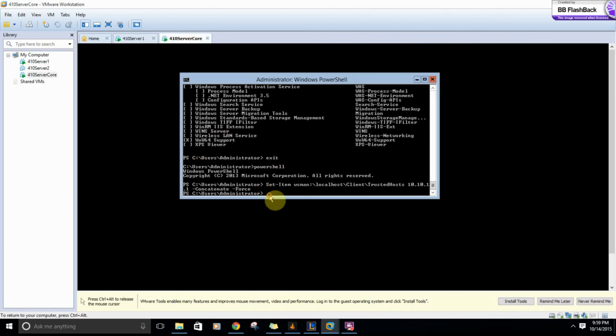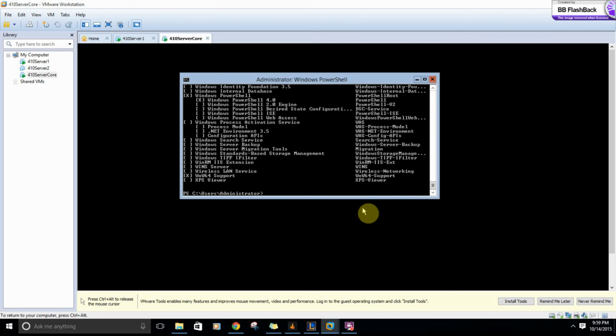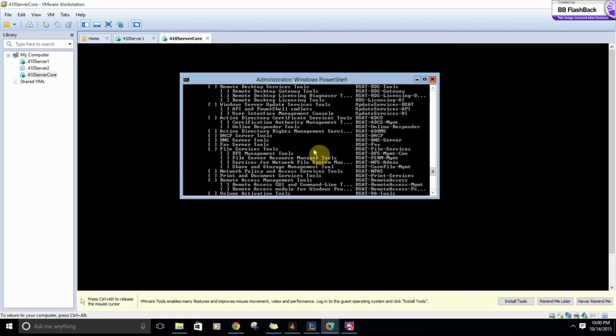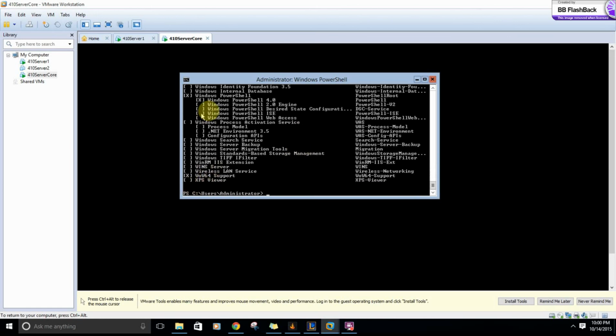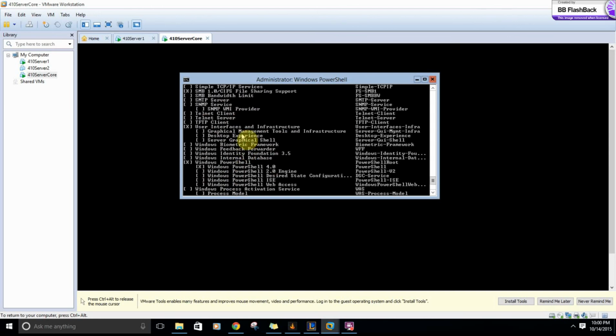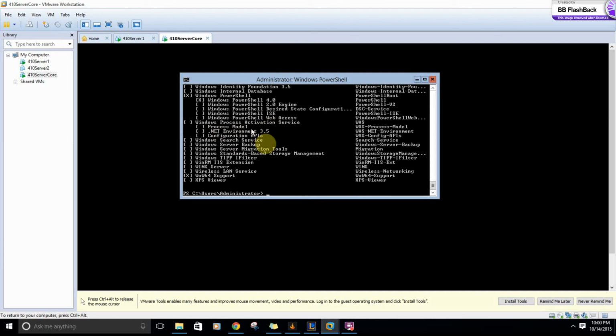But for the sake of the activity, we're just going to come back here to server core and do Get-WindowsFeature, just to show all the different features that I could put onto the server. It also shows ones I already have. Here, you can see the X means I have it: WoW64 Support, Windows PowerShell, user interface and infrastructure. That's all there.